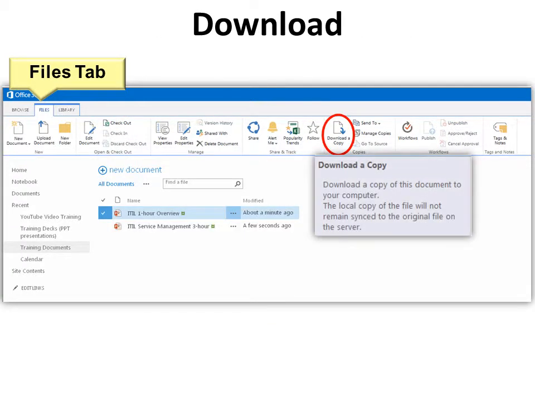Another option is to download a copy. Now, if you download a copy, be careful. This will not be synced to the original file, and as a result, it won't show any of the changes that might get made to it. So it's a good idea not to download a copy unless you absolutely have to.